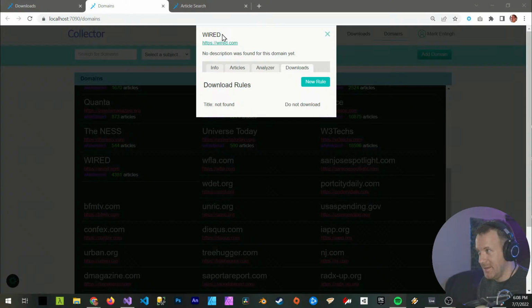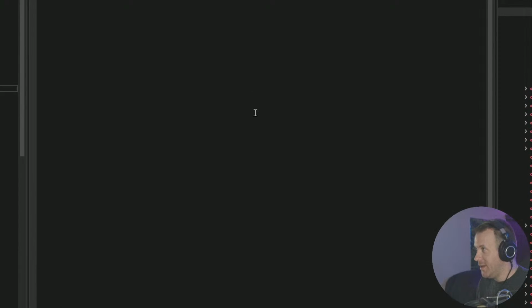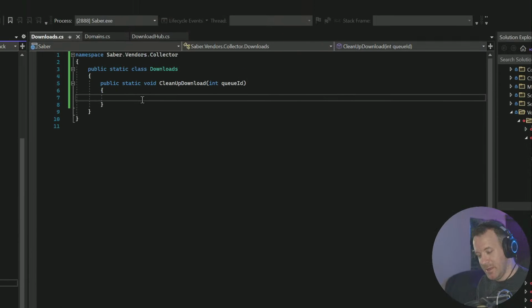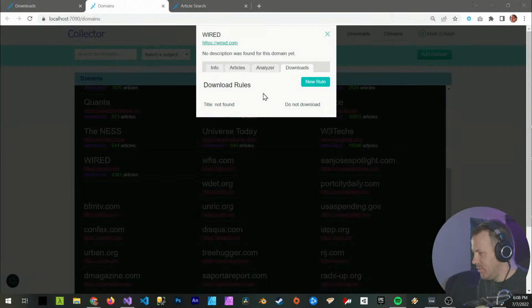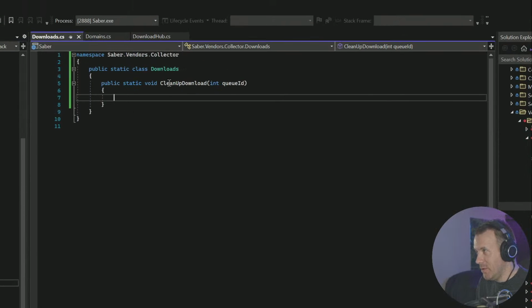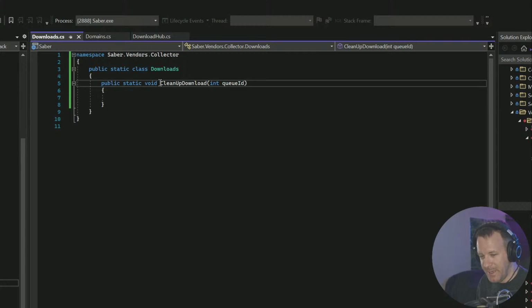But today we are actually working on the download rules for Collector. So when I create a new rule, I want it to execute an API that will clean up all the downloads related to that rule.